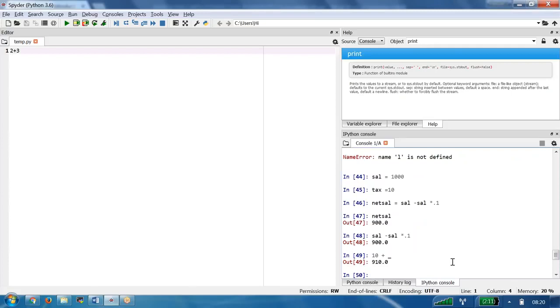The underscore is capturing the previously executed result. Underscore's purpose here is that it can capture the previously executed result. Suppose again I am writing 10 plus, again underscore. What is the output I can expect? 920, because 910 is the previous result stored in the underscore. For that we are adding the 10.